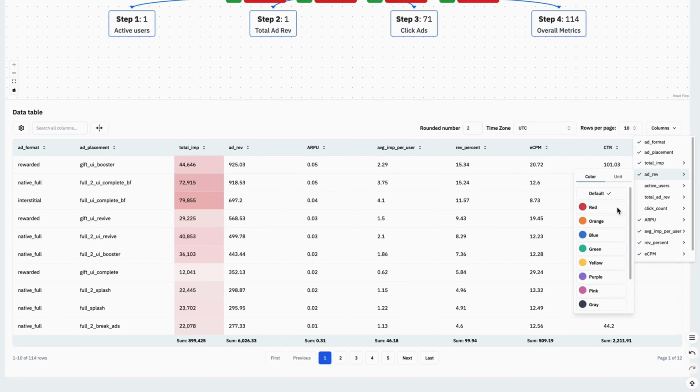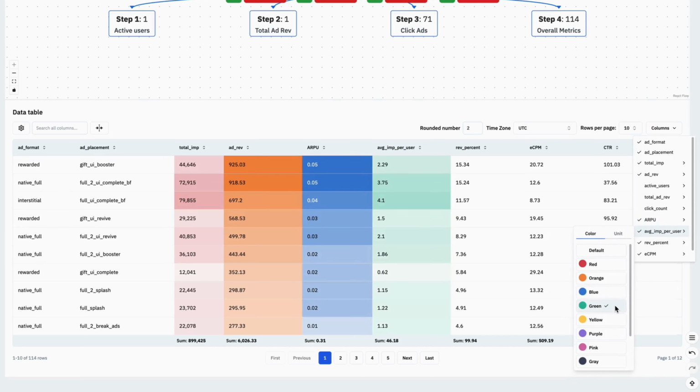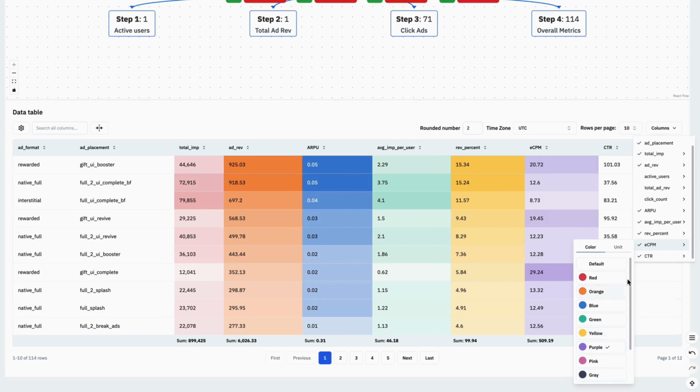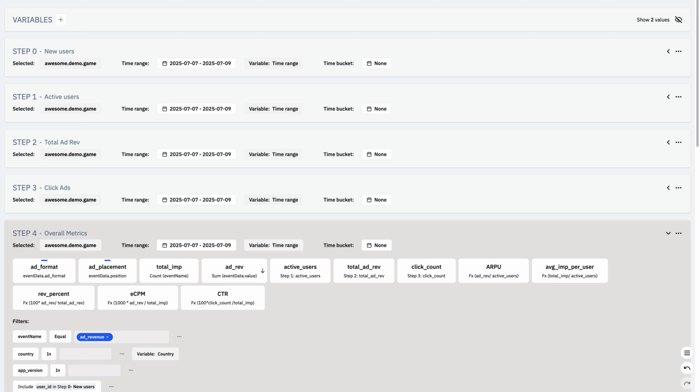Apply conditional colors to highlight key metrics: total impression, ad revenue per user, ad impression per user, rev %, eCPM, and CTR for faster scanning. To wrap up, each step represents a clear analytical action: selecting the dataset, choosing fields, applying aggregations, adding filters, and parameterizing with variables.